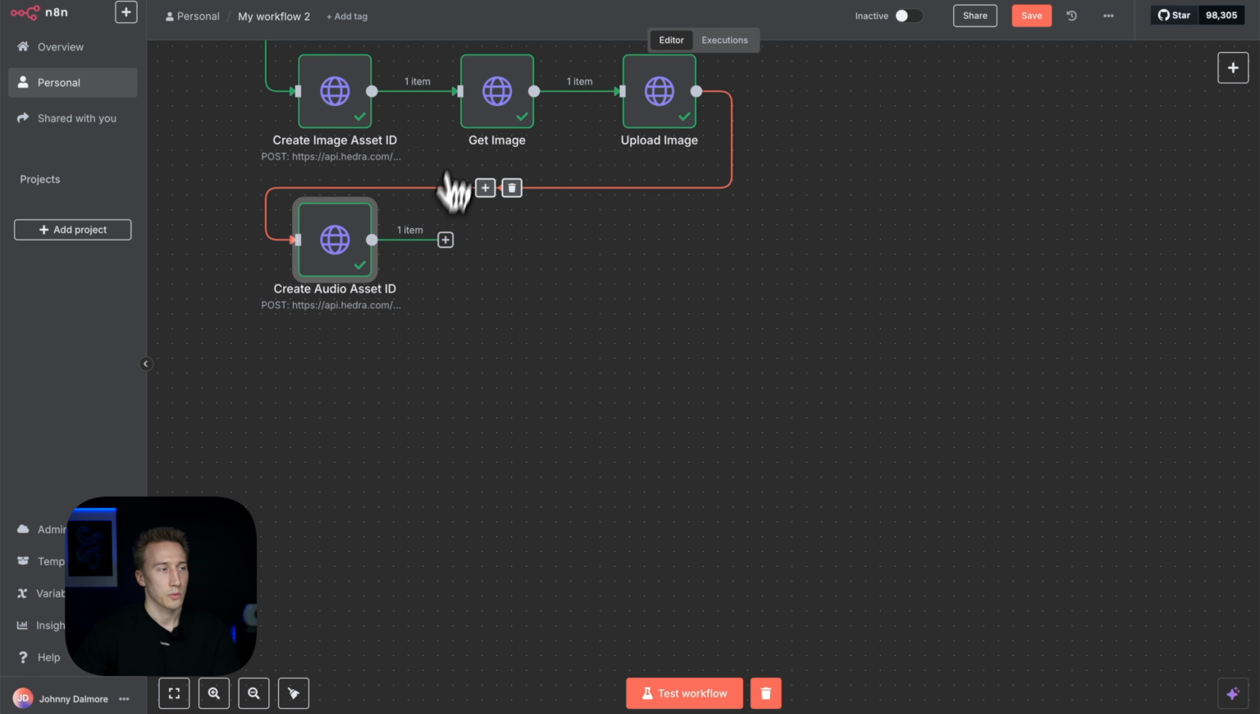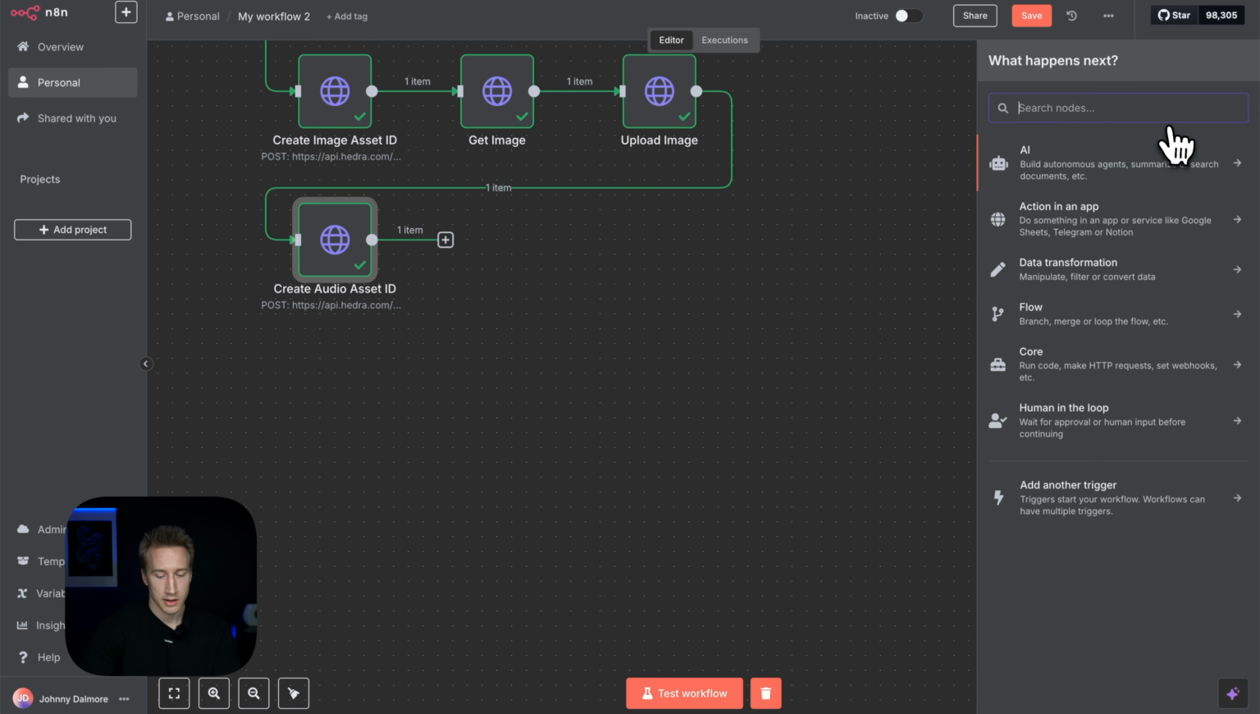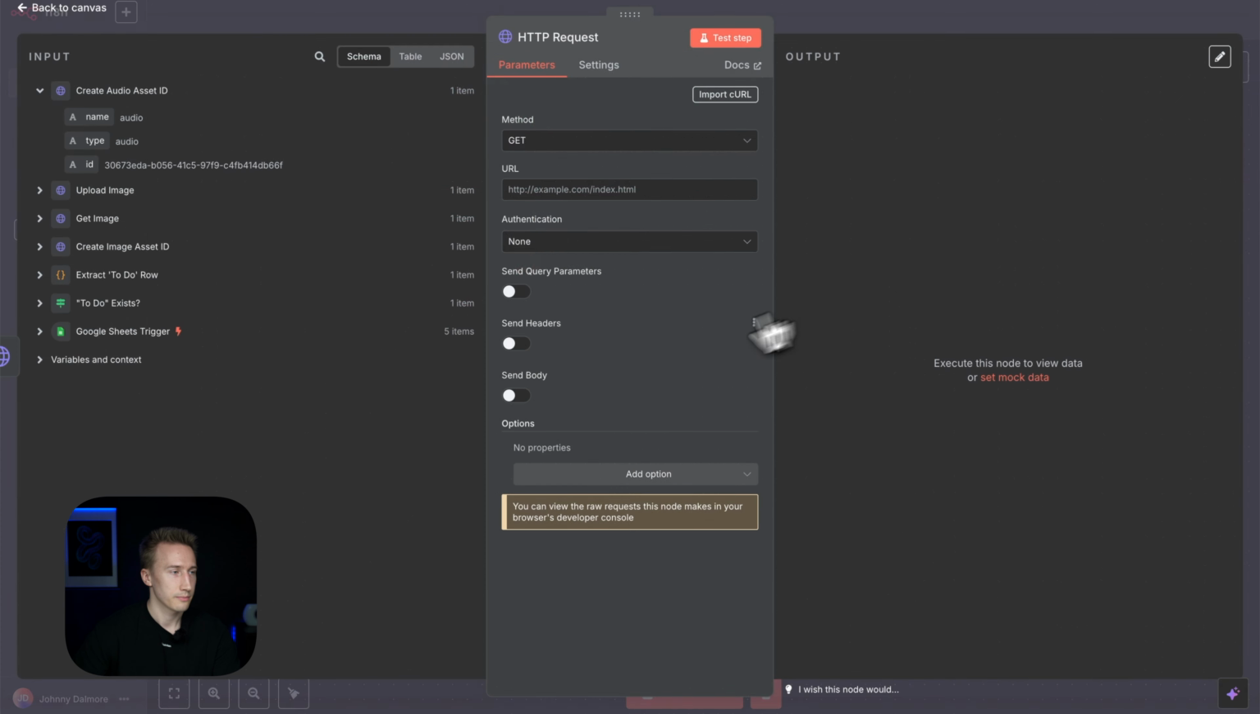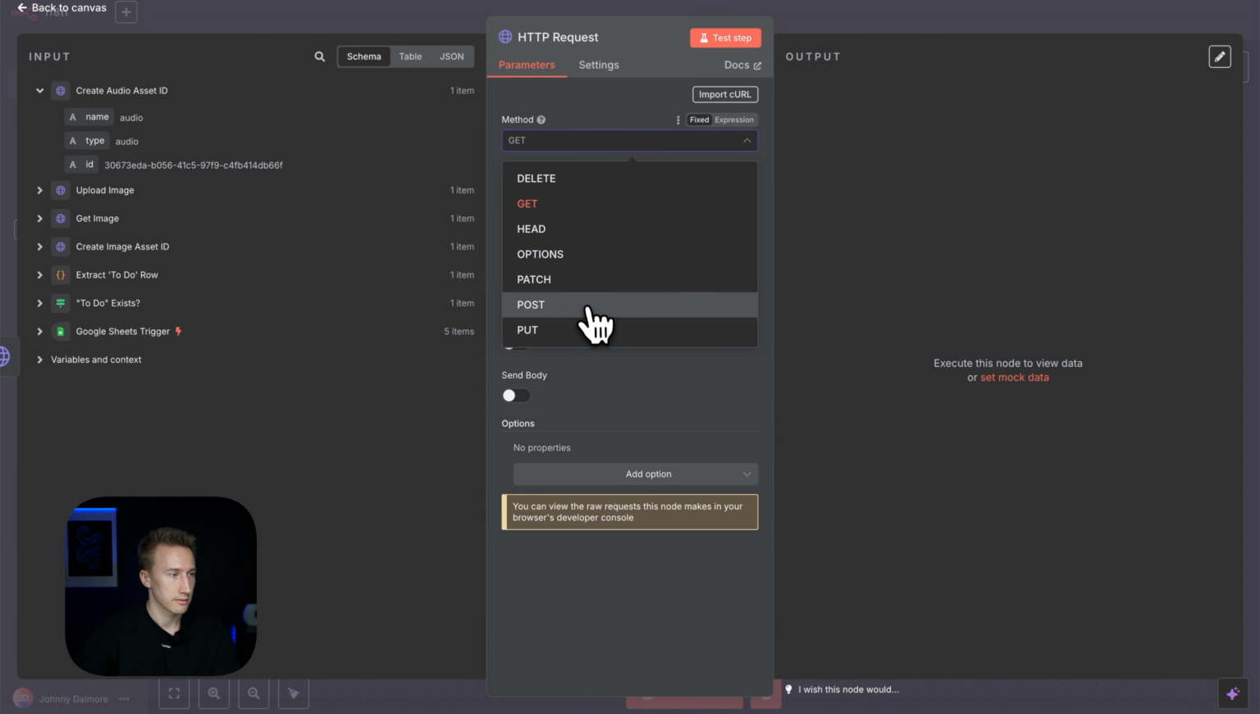So now we had the image in the link that we got from the form in the first automation. Here we're going to do it a bit differently. We're going to create the audio with 11 Labs. To do that, let's create an HTTP request node, method post.